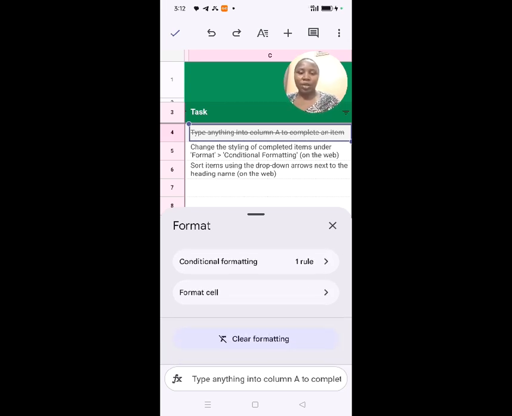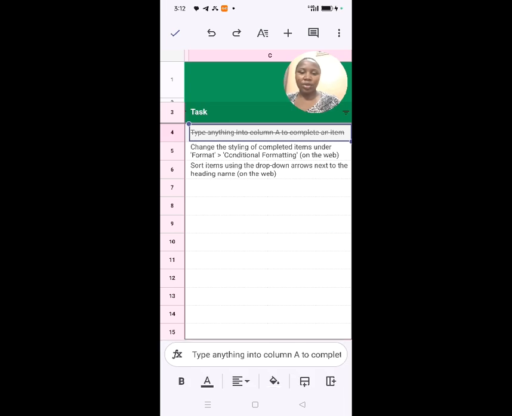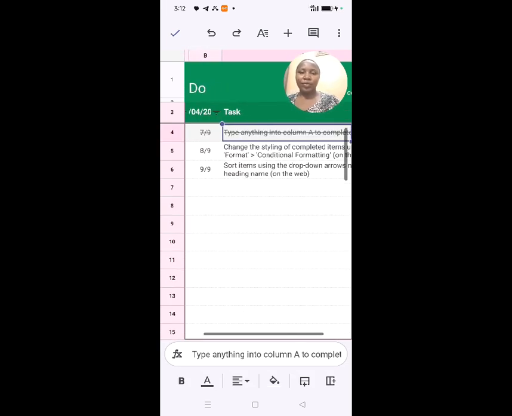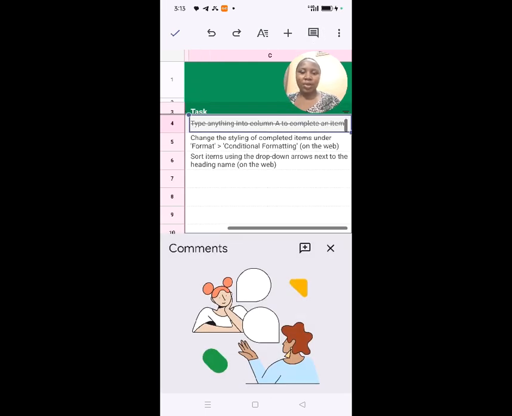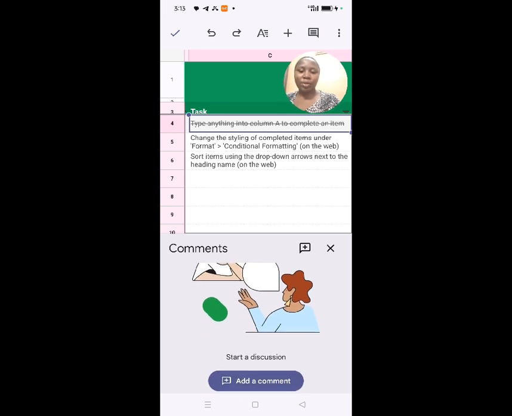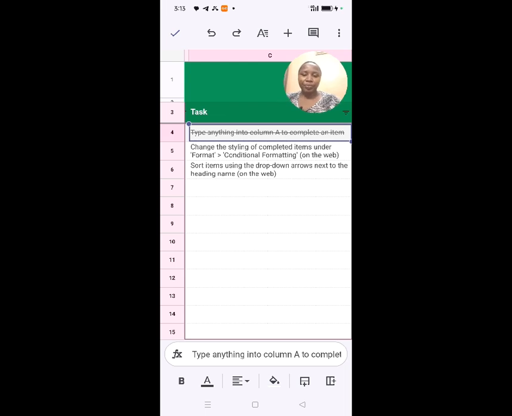So here is for formatting. All the things you need to format. You can list all your to-dos here. You can see it. If you want to add comments, maybe you are telling your boss what to do with this document or how to help you with it, just add your comment. So if you want a discussion, you can start a discussion. So that is how it's done.